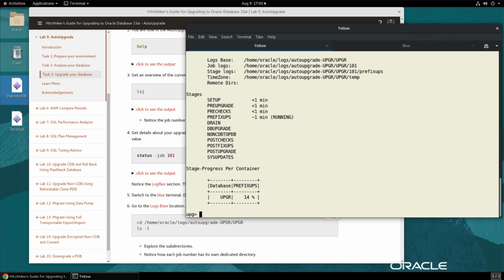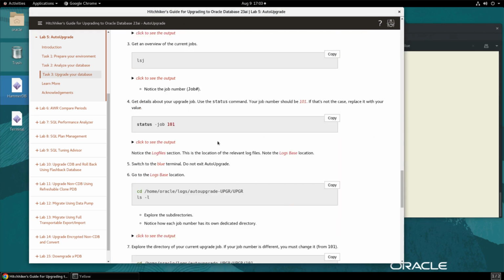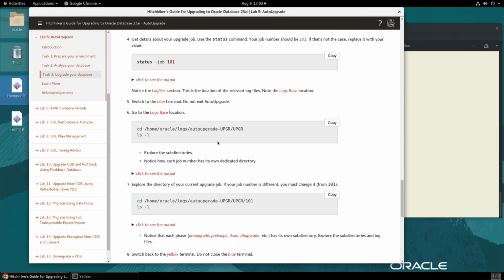Let us repeat the command and see where we are right now. So now we have completed the pre-fix-ups. We are in the drain phase and there's nothing to report in the drain phase. So let me repeat this again. Still in the drain phase while it is draining. We could also go into a second environment here if we want to.